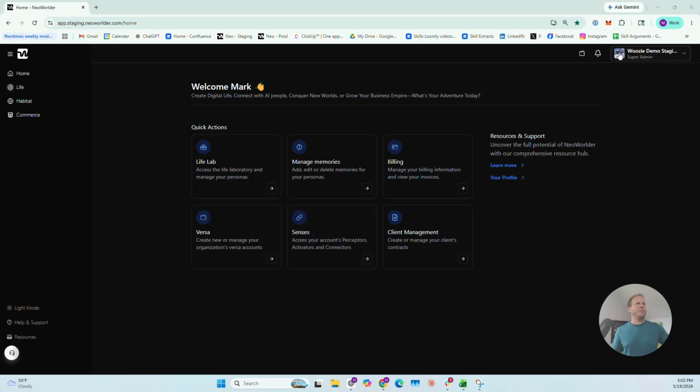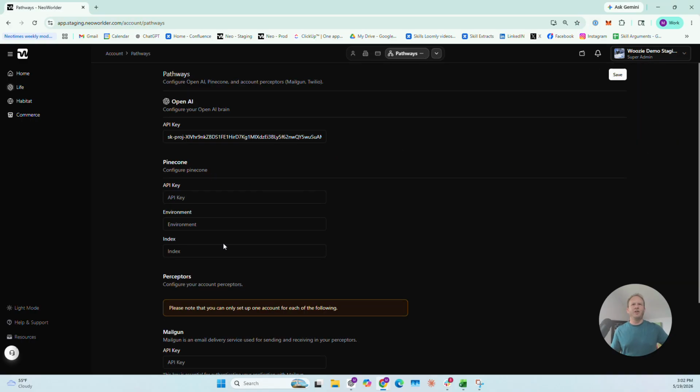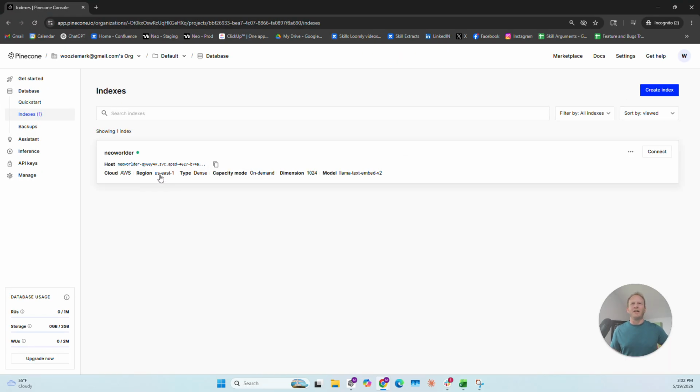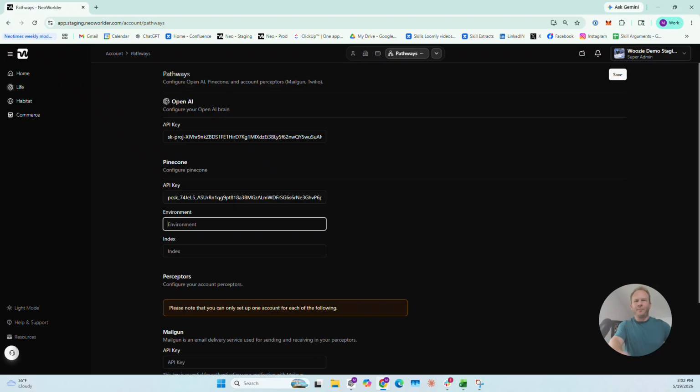All right, so again, back on my Woozy Demo Staging commercial account, we're going to go into the pathway section, and we're going to fill in our Pinecone information here. I had that API key copied, so we'll paste it in here. Again, for security, since I'm recording this one, I'll remove this after. I recommend you do the same if any of your keys ever get compromised. But now let's go find those other values that we needed. Looking from this screen, we can see our region is US-East-1. So let's go ahead and enter that now.